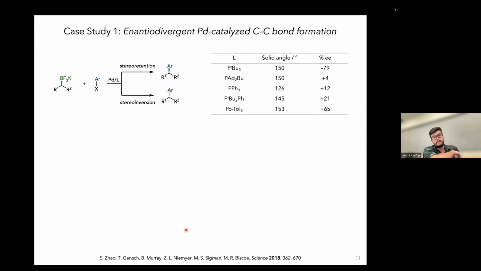So I'm going to move on to a couple of case studies now. This is the first case study, on an enantiodivergent palladium catalyzed C-C bond formation from 2018, where we take this trifluoroborate, which is enantioenriched, and undergo an oxidative addition, and this can either undergo stereo retention or stereo inversion. The initial part of this looked at a whole range of ligands and their overall size. We're using solid angle here to measure the size, and this can be compared to the cone angle. And there isn't really a clear relationship between the solid angle and the ee, where we have inversion as a minus and retention as a plus.